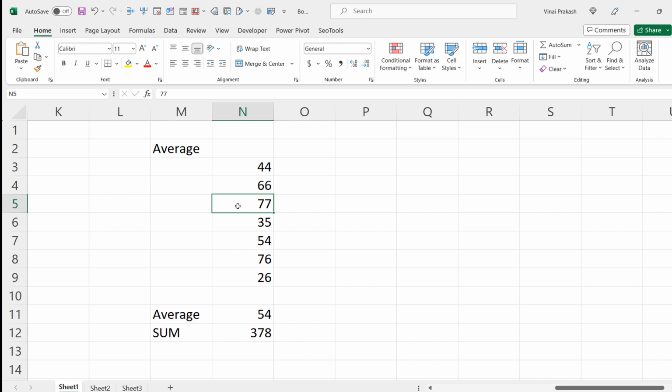So let me change this to 88, and you can see that the average has now changed and the sum has also changed. If you don't want to see so many decimal places, we can simply click on the answer and choose here to reduce the decimal places. For example, I have only chosen 2.